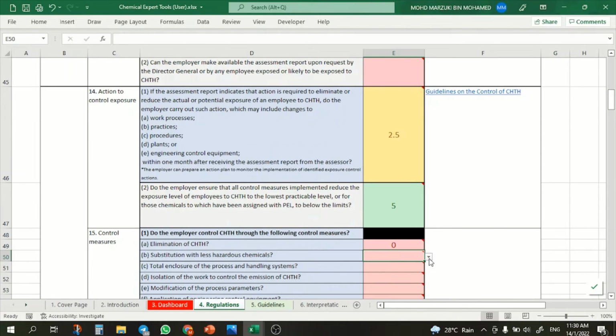And then if they select not applicable as the answer, the cell will turn into black. The selection of not applicable can be used by the user if the specific clause is not applicable to the organization. For every question whereby the user selects not applicable as the answer, the question will not be counted for the final result that will be displayed in the dashboard.